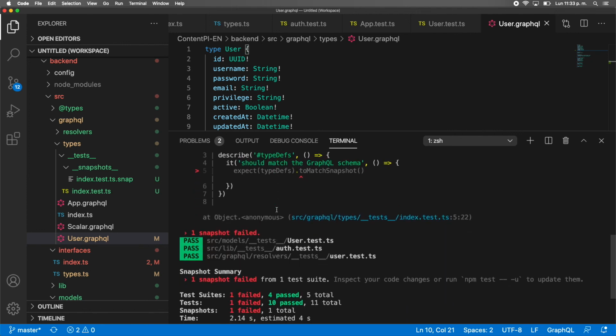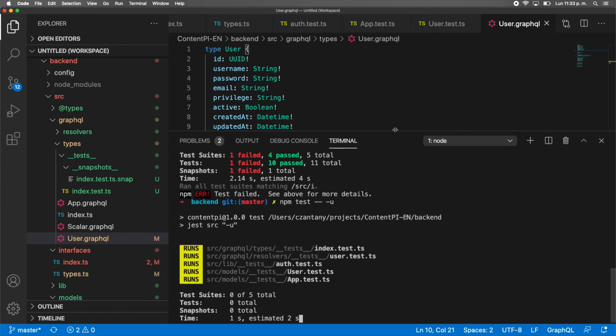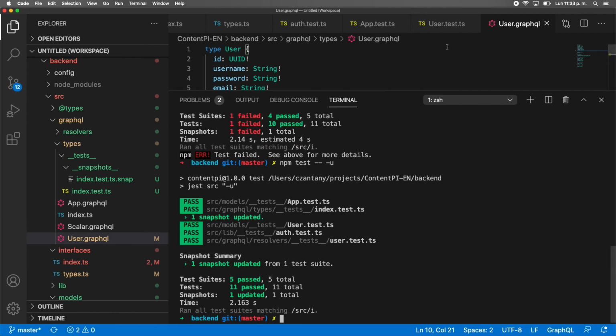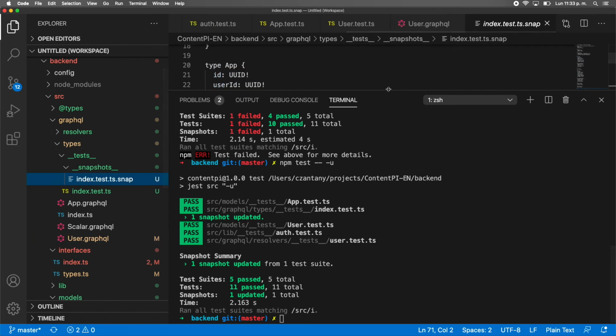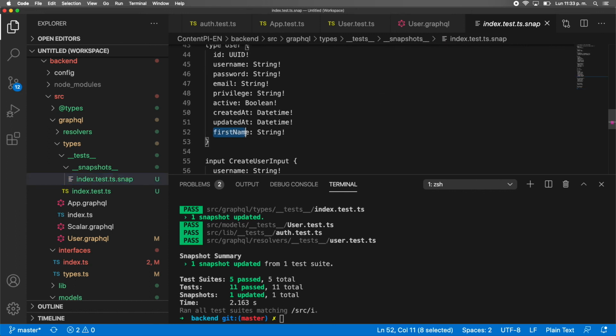So the way we can update that is actually with this command, npm test -- -u. So in that way, we are going to force to update our snapshot with that. So you run it like that, the snapshot got updated, and then if you go to test, you can see in your user that first name has been added correctly. So in this way, we will make sure that the schema that we are working on is always updated, and like everyone is respecting that.